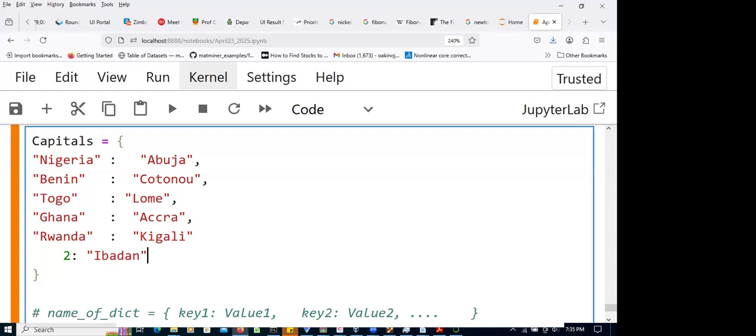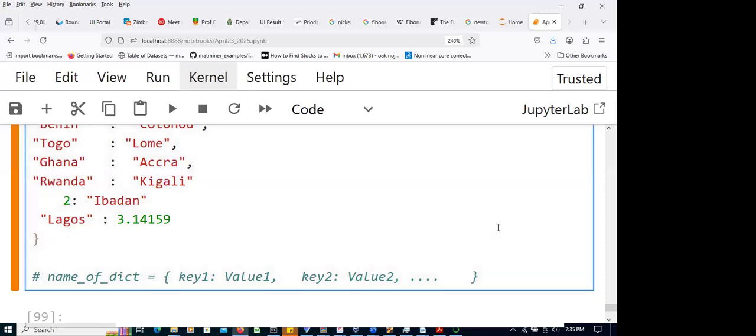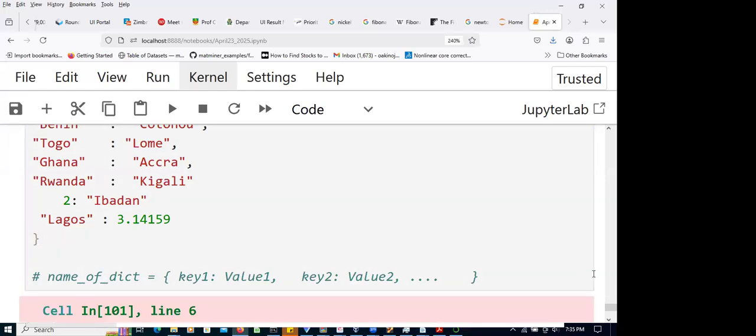And you can also do something as crazy as this. Oh, sorry, I didn't put a comma.